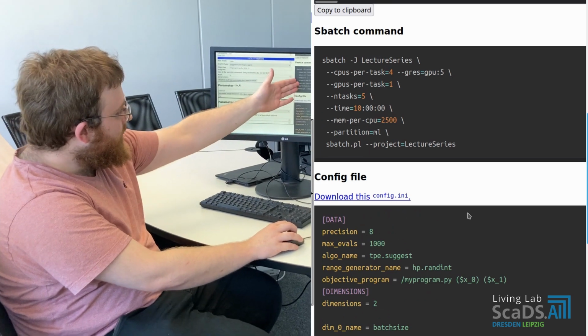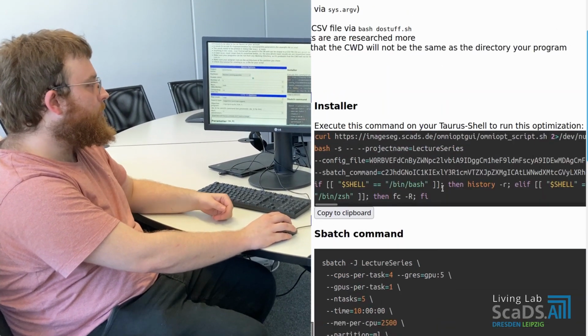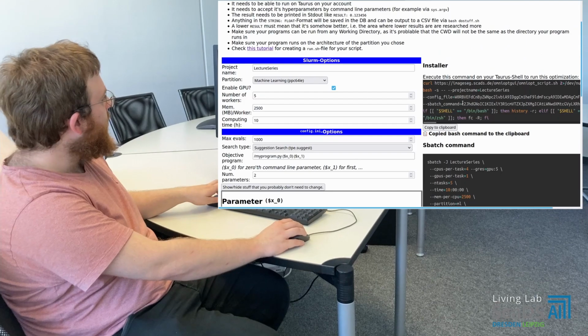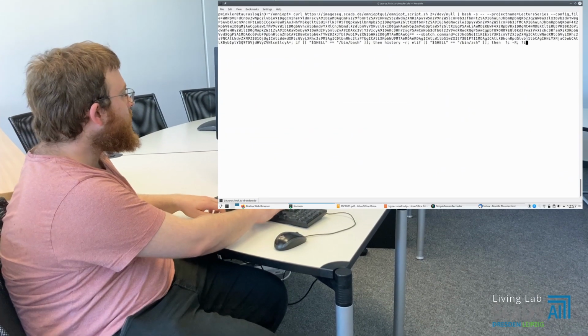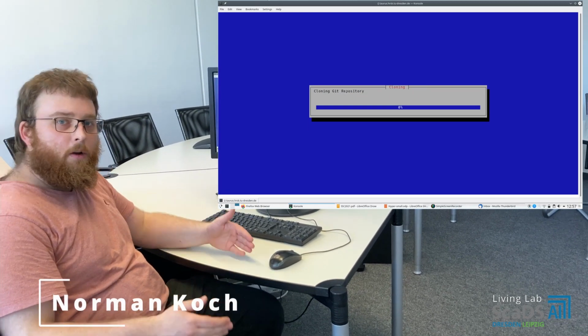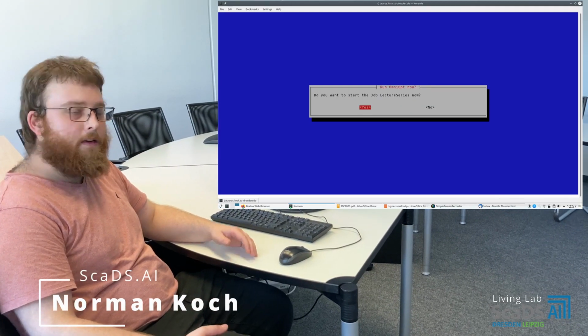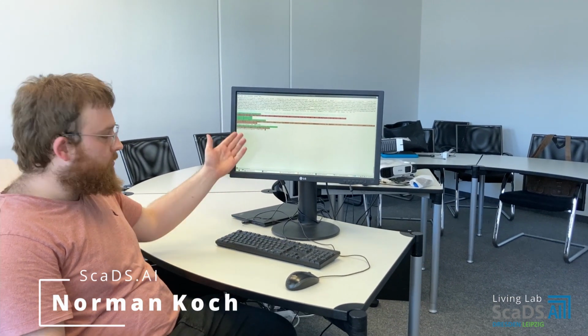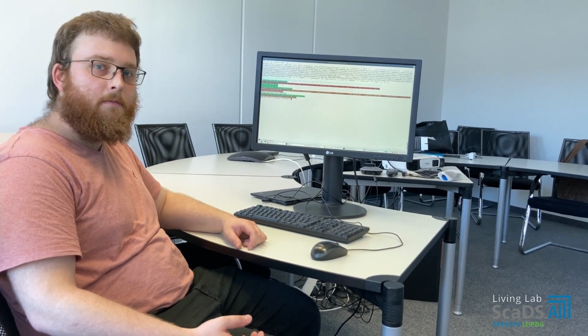and it creates an sbatch command and also a bash command which you can easily copy into the clipboard and insert on Taurus, and then it automatically clones the Git repository and asks you if you want to start this job. And now the job has been started and you just need to wait for getting the results.